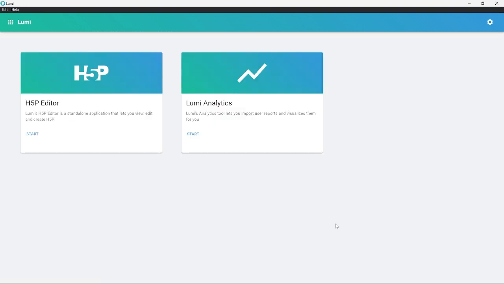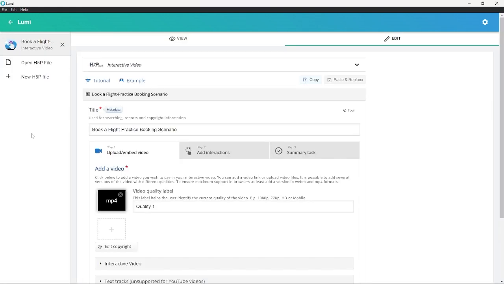To get started, we're going to be using H5P, and we're going to be using a program called Lumi that allows you to view and edit and create H5P. Once you've installed Lumi and you open it, we're going to click Start on the H5P editor.